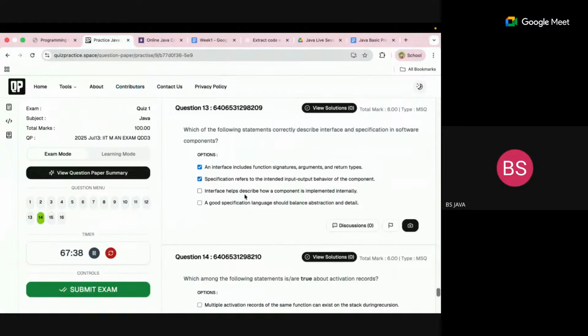Next: interface helps describe how a component is implemented internally. Is it so? No, ma'am. Next, a good specification language should balance abstraction and detail. Is it related to interface and specification? Yes, you can think of it that way. So we should balance between them.